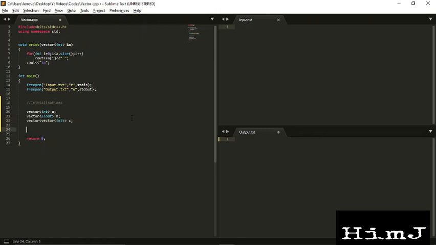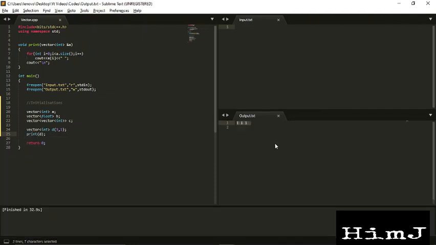Now let's declare a vector with a default size and a default value. This is how we do this. I will be creating a vector of size 3 with default value 1. Now let's print it. You can see we have got 3 ones here.